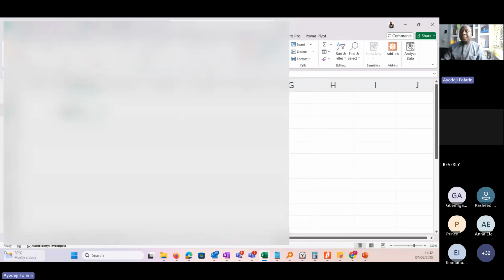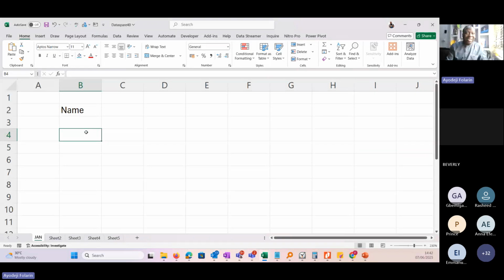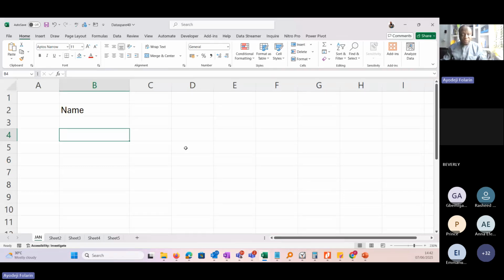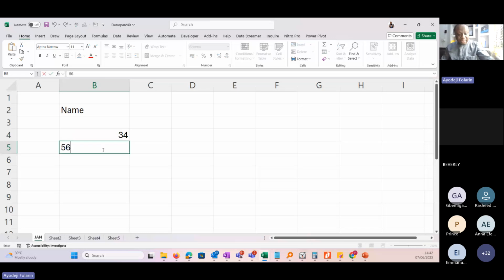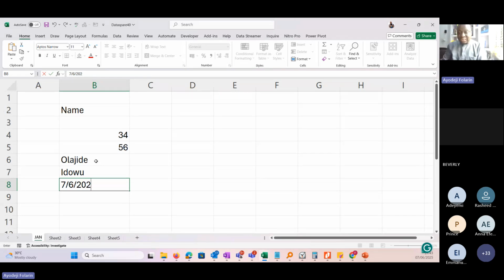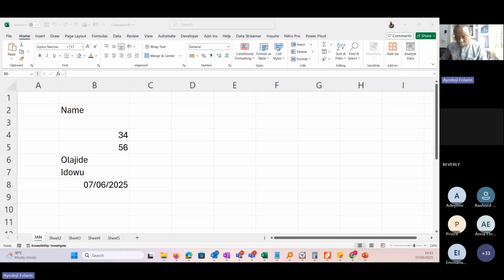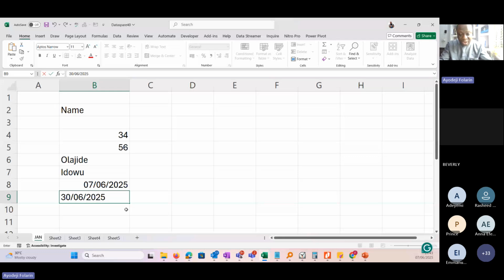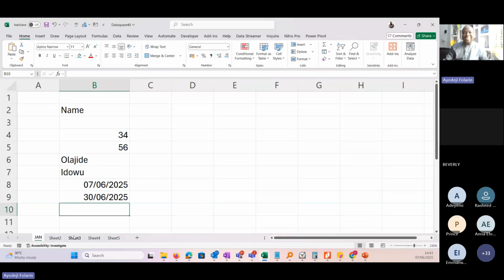So the next step that I want us to pay attention to now is data entry in Microsoft Excel. As analysts, we need to be very conscious and attentive to this. I want to enter some data sets. I type first data set, second data set. I type Olajide, I type Idowu, and I type today's date, 7/6/2025. And the last day of this month, we are in June. We were taught something in primary school: 30 days has September, April, June, and November. June is 30 days, okay? 30/06/2025.